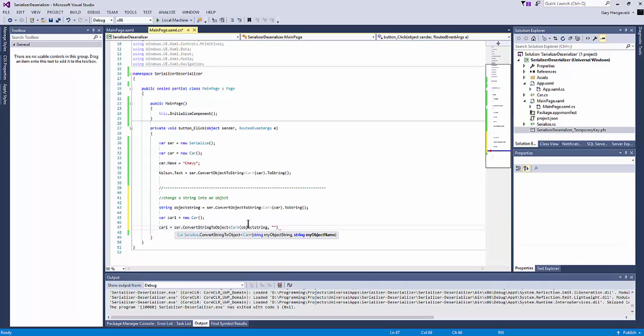Now here's the only real tricky part, because we need to have the namespace. So you want to make sure that you take your namespace name, and it's in quotation marks, it's read as a string, dot car. We don't need any parentheses or anything after car. That's just the name of our object. So our object is Serializer deserializer.car.